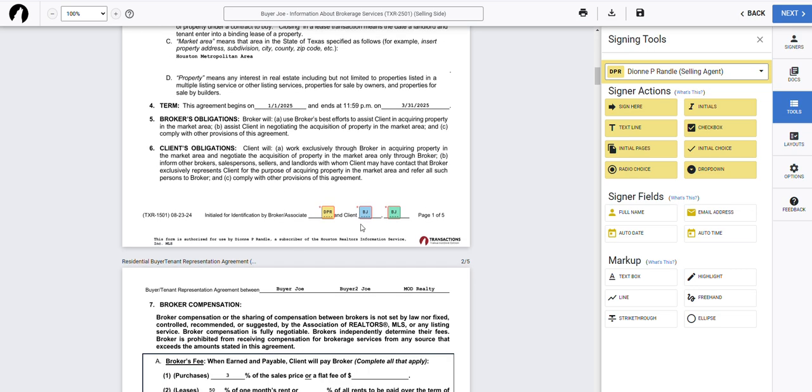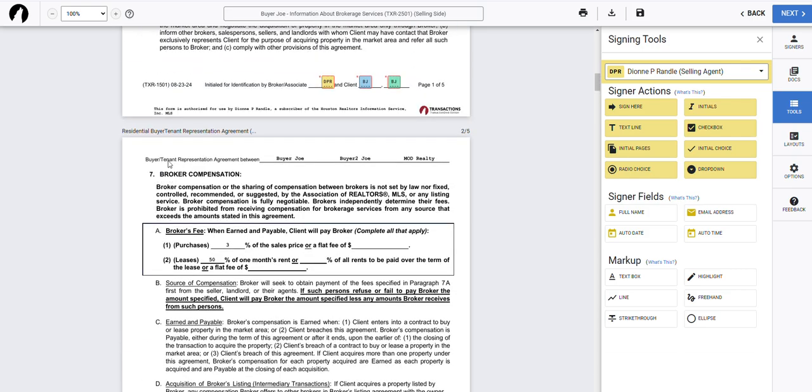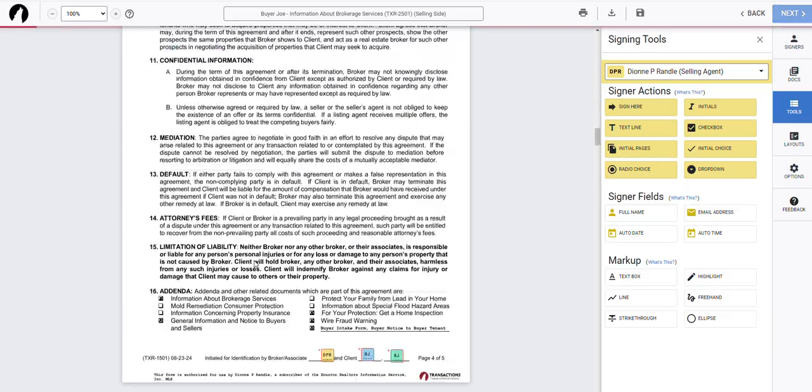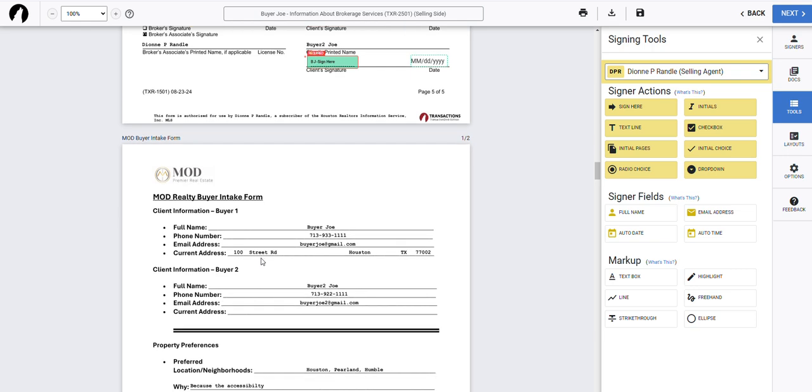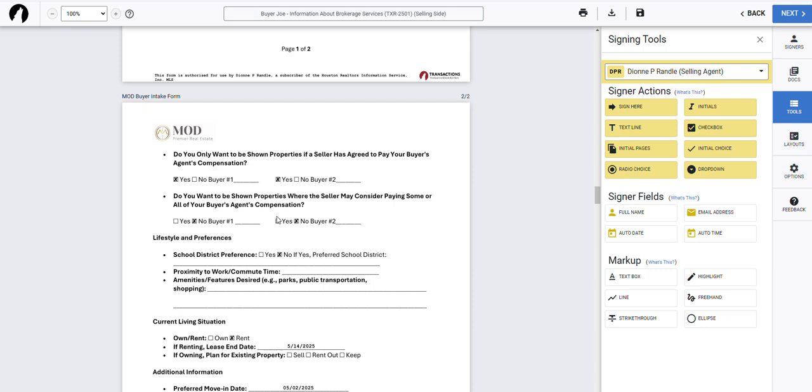Broker associate and client. Everything's filled out. Your commissions are in here. You don't need to drag and drop over there. Everything is filled out okay. Except for here. We need to initial the top. This is important. This needs to be initial.